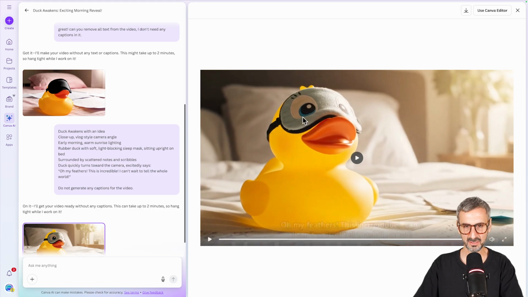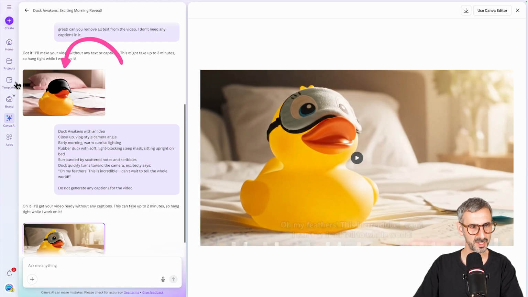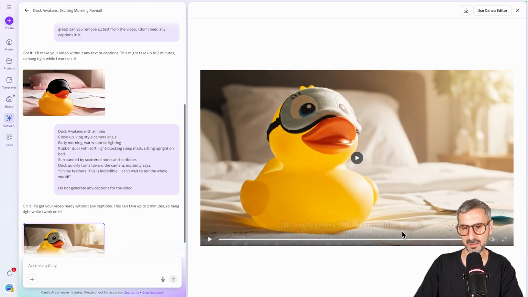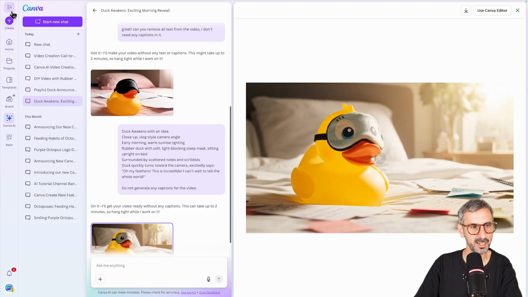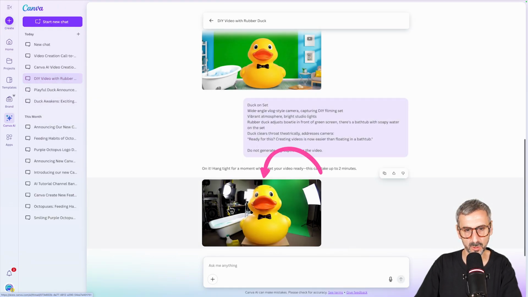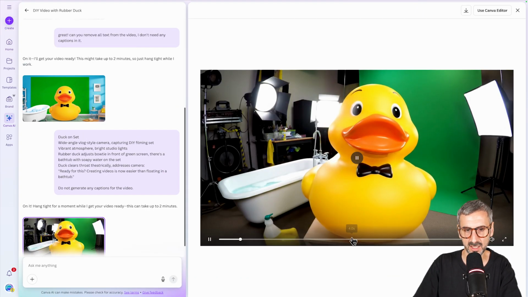Okay, so I love the little eye mask there. It's better than the black one, but I still have the caption. So I'm gonna leave it here because I want to wrap up this tutorial. I don't want to make it too long for you guys. Let's just have a quick look at the third one right here. Yeah, it is ready. Ready for this?